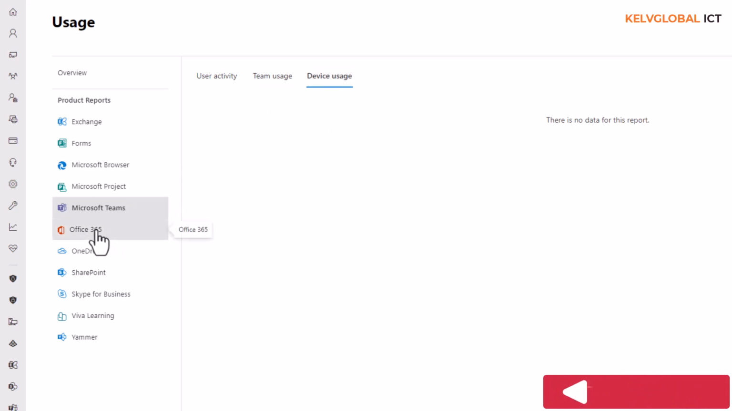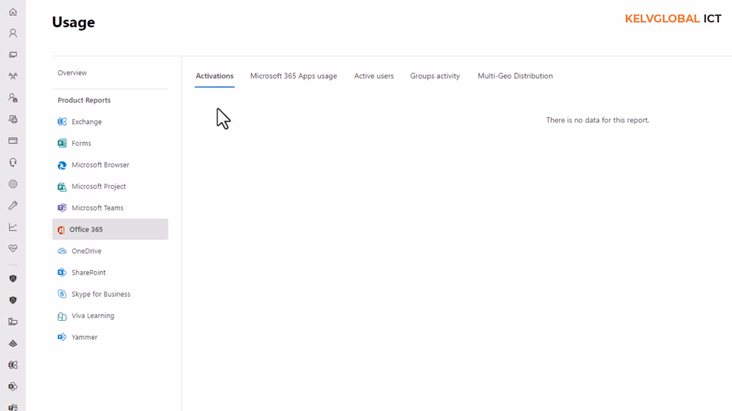The same goes for Office 365. Here you can see activation, Microsoft 365 app usage, active users, group activities, and the multi-geo distribution. So at this moment, we don't have any review because this is still a free tenant, a new tenant I just activated some days ago, and the users have not started using Office 365 or Microsoft Teams.